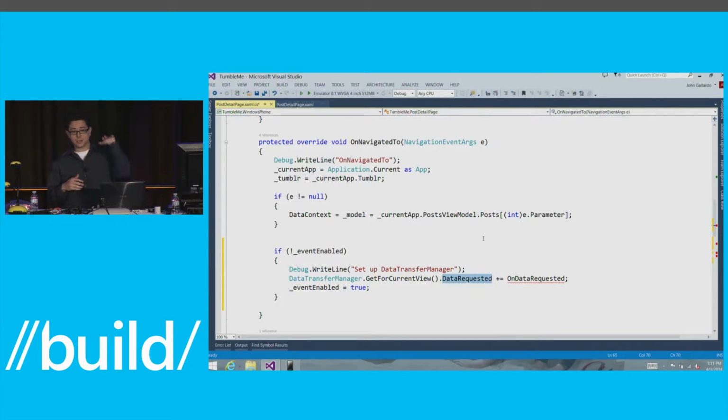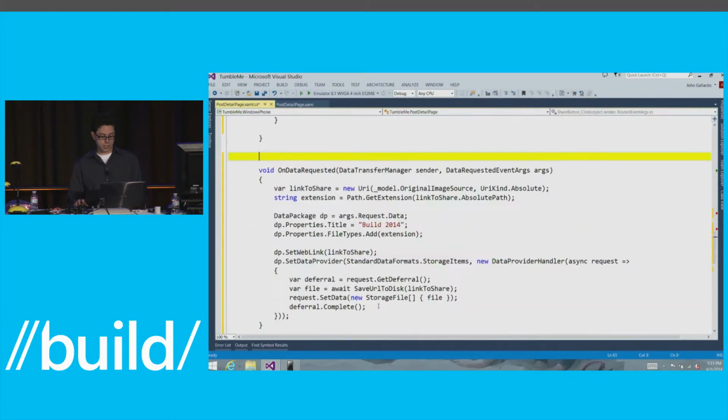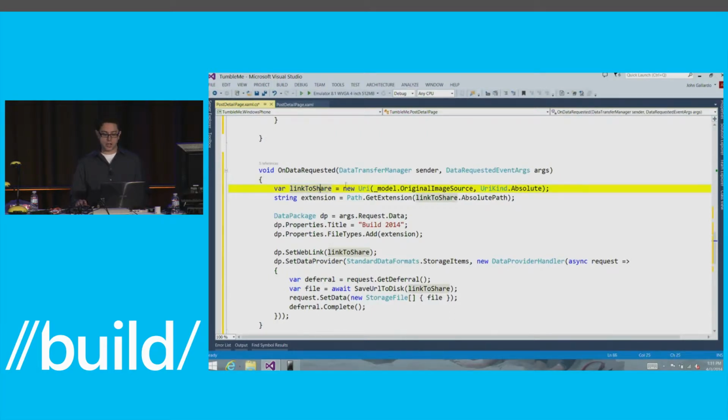So this is the operating system saying, hey, there's data being requested, right? And I'm going to have an onDataRequested handler, which is then going to serve that content up to the operating system. Let me go ahead and write that also for you. So this is kind of the meat of being able to share data. I'm just going to walk through real quickly everything that we're doing here.